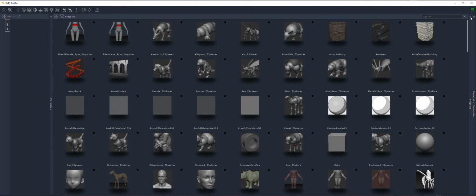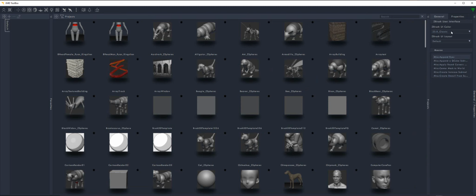You also have ZBrush user interface, layout, and color. So in here you can go through all the default ones, and inside of layout you have all your default layouts. We'll go on how to add your own in just a few. You also can load macros straight from this box right here.